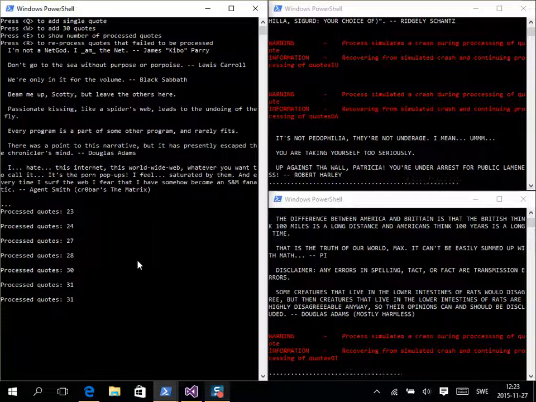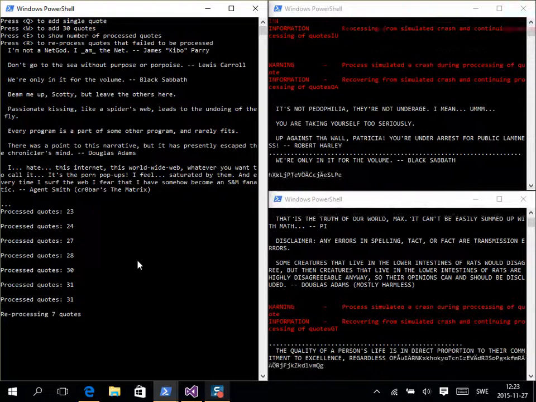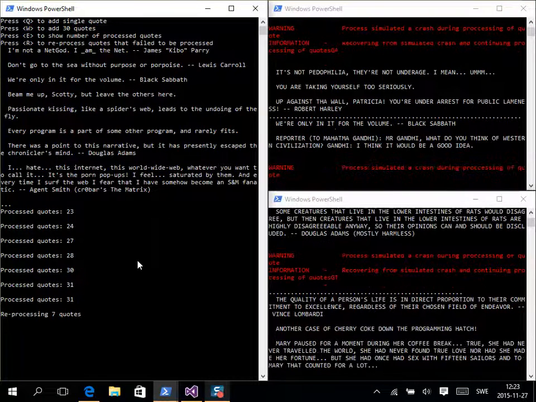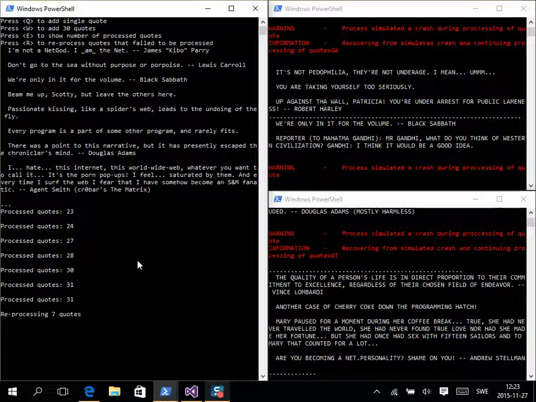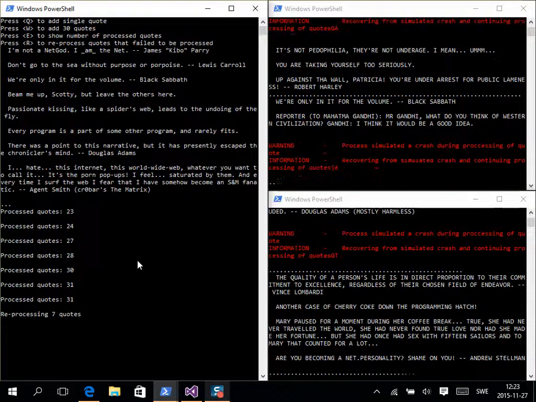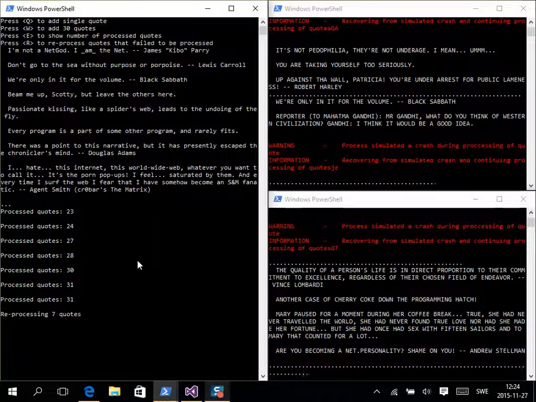And if I press R, I will reprocess all those messages that failed previously. So that's how you can handle both concurrency and also make sure that the messages really get handled once and only once, even if they fail.